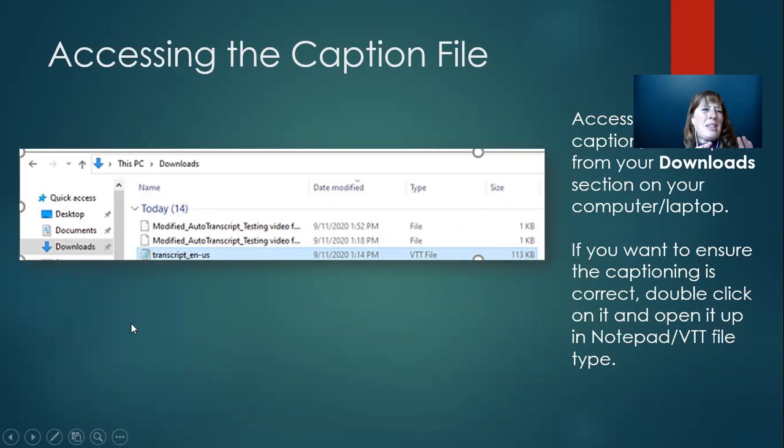Everybody might be a little different, but when you open up your computer files, mine show up under quick access. Some have it under my computer. It just might look different on the side, but just go to that download section that has the arrow down. In this case, I found my transcript right here. It's usually the last thing that you downloaded, unless you've done something in between. So you want to click on that.